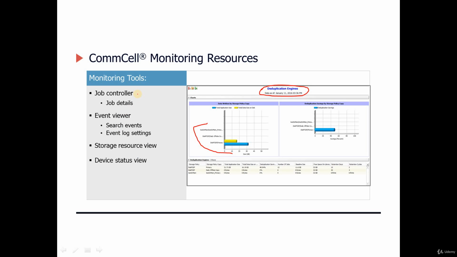I can look at the job controller as well to see the status of the jobs, whether the jobs are in suspend mode, or whether they are in waiting mode or have paused. With the help of the job controller, I can monitor the jobs that are running in my console environment.